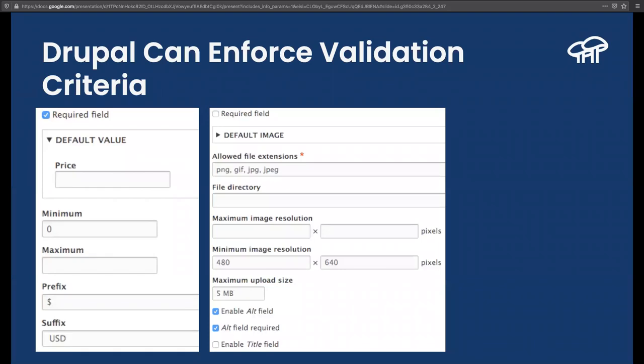For example, if you have a number, you can say it cannot be less than zero. An event can be free, but I am not going to pay you to come to my event. So the minimum value that can be entered in the price is going to be zero. And we are going to include a prefix and a suffix around the input element so that people are clear that we are supposed to be entering US dollars and not a different currency.